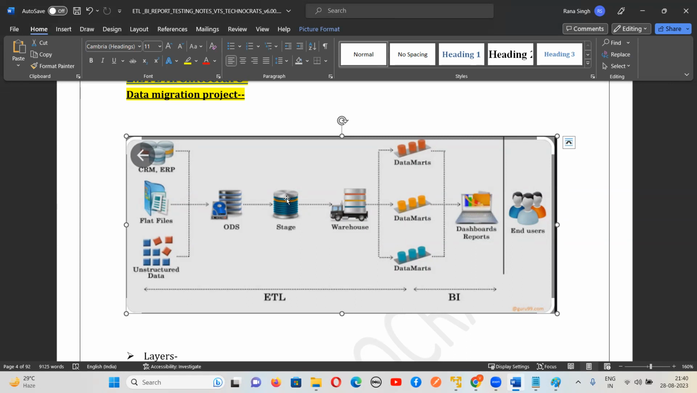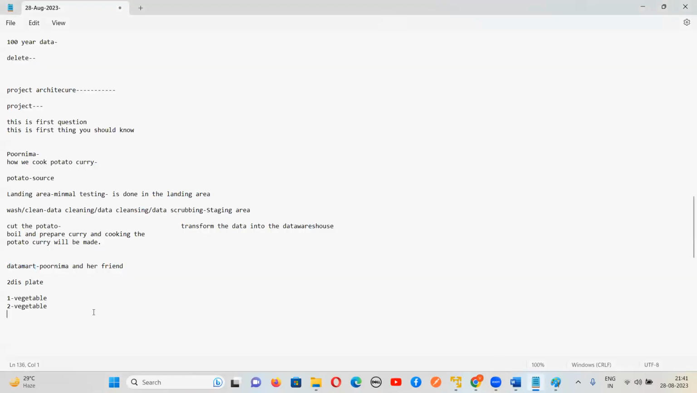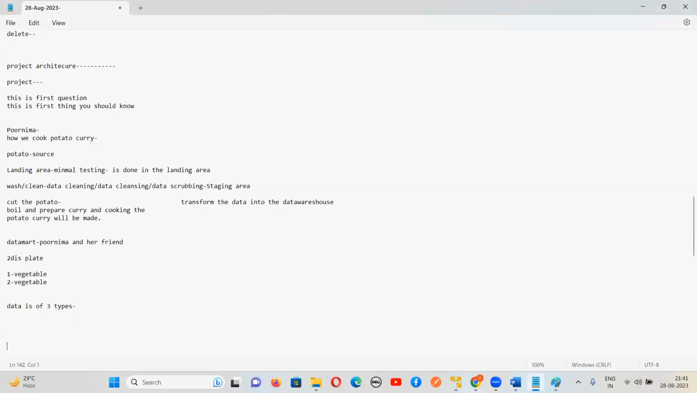Ask. Any doubt? What is unstructured data? Unstructured data, structured data, and semi-structured data. Have you heard about that? Guys, I'm getting some disturbance. Data is what? Data is of three types. What are the types of data, guys? Can you just tell me? Structured data, unstructured data, semi-structured data. Yes or no, guys?